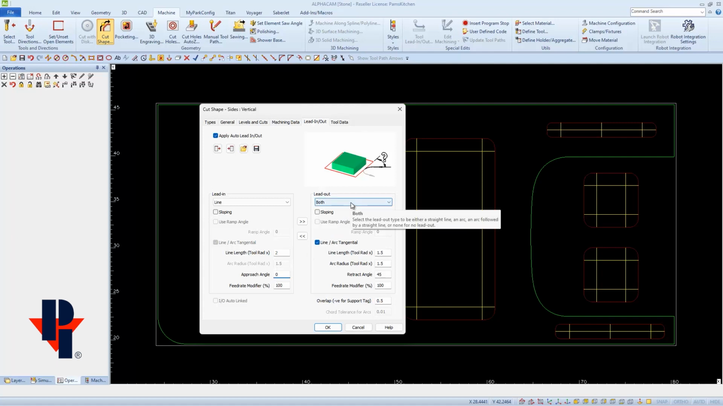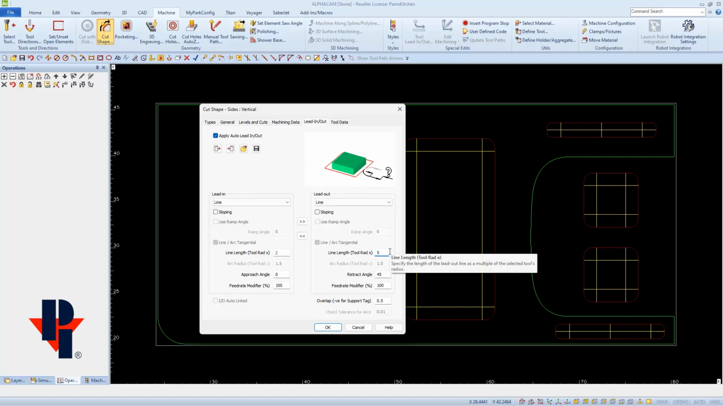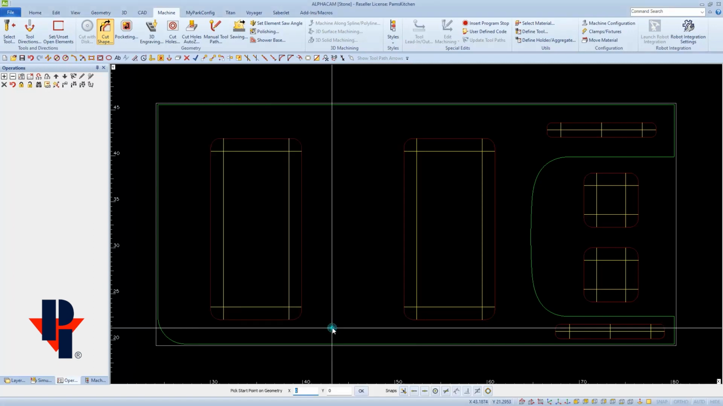And then I'm going to set the lead out to a straight line as well. And I'm going to increase the length of that line to about 5 times the tool radius. And I'll set the retract angle at 90. There won't be an overlap because this is an open shape, so I'll just set this to 0. And I'll press OK to apply the cut.